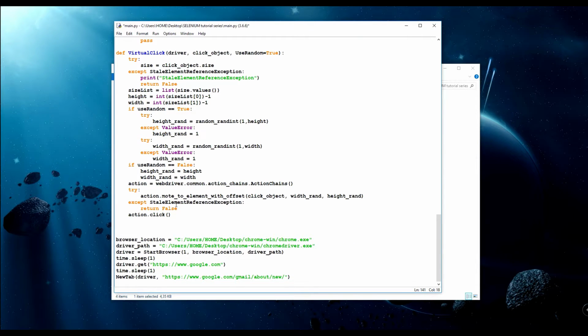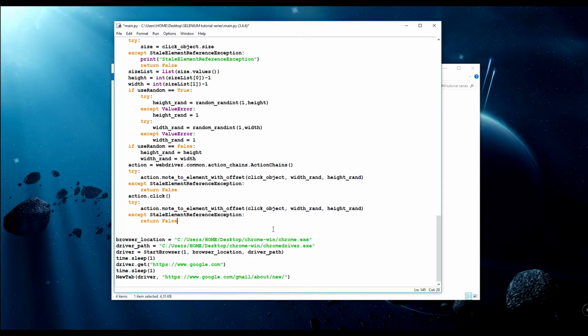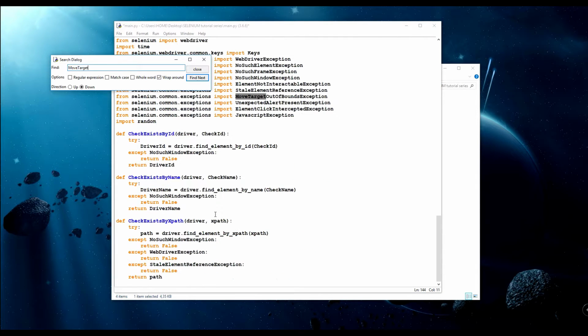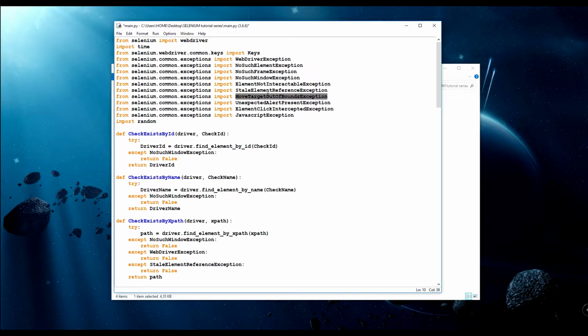Okay, now we just copy again our try function. So here will be action perform for us. Action perform, and the exception we might receive is move target out of bounds exception. So let's write it. Move target, yes, we have it, out of bounds.